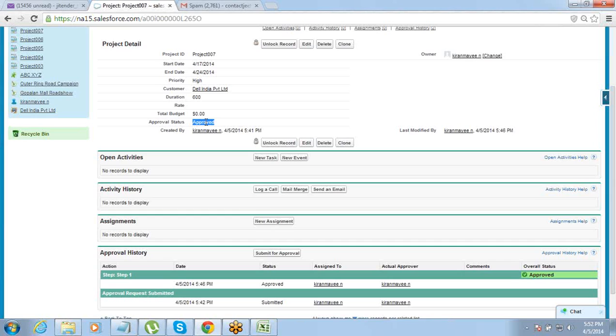Okay. First check, when people submit for approval, first it will check criteria, right? So any record which does not meet criteria, it will not be submitted for approval. It will say that it does not meet the criteria.